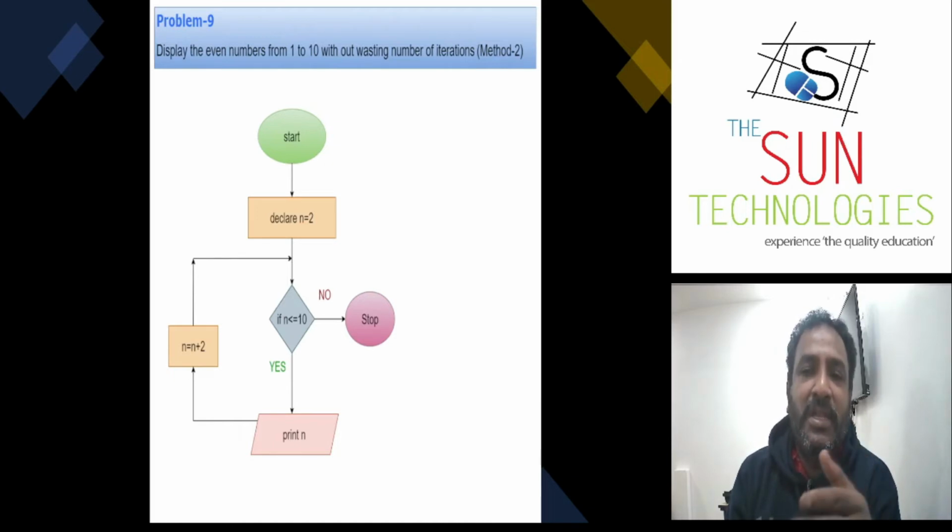So it continues until it becomes 12. Once 10 is displayed, what happens? 10 plus 2 is 12. 12 less than or equal to 10? The condition fails. It will stop the process. The same thing I'll show with the help of a dry run.